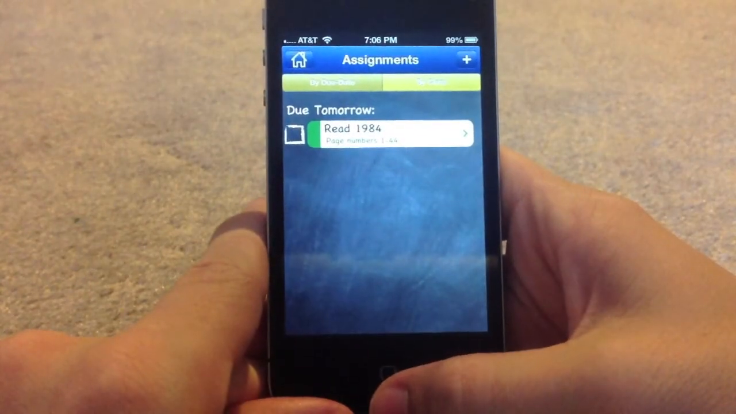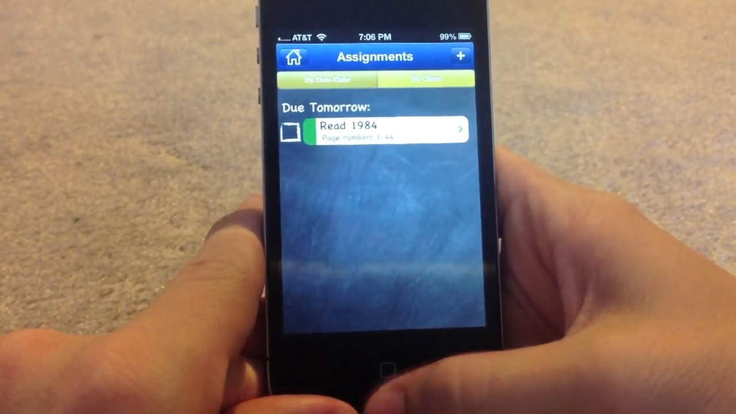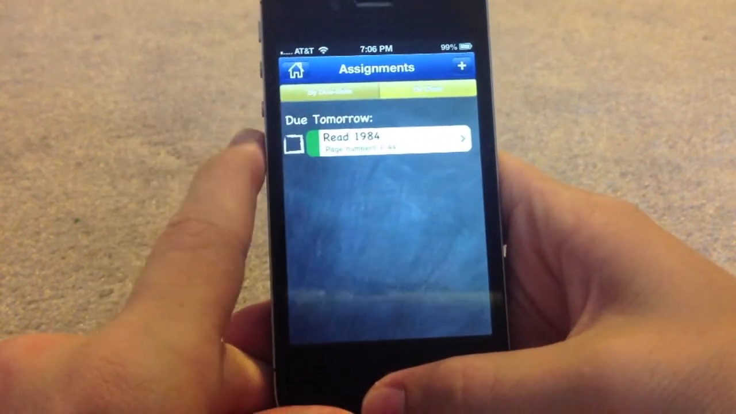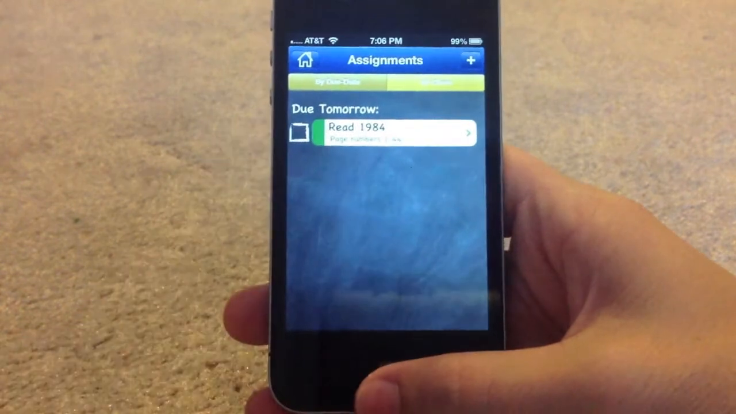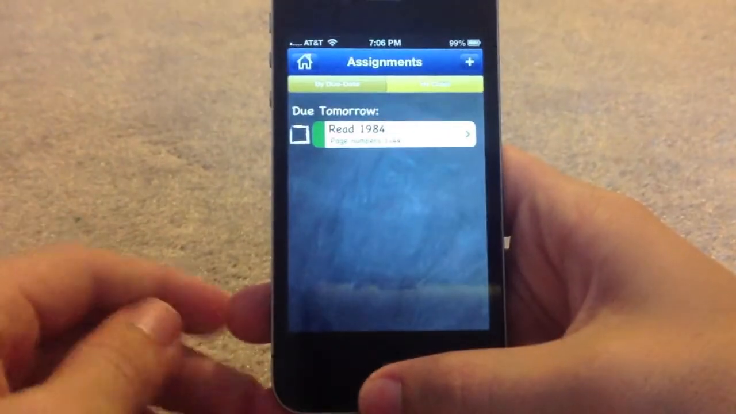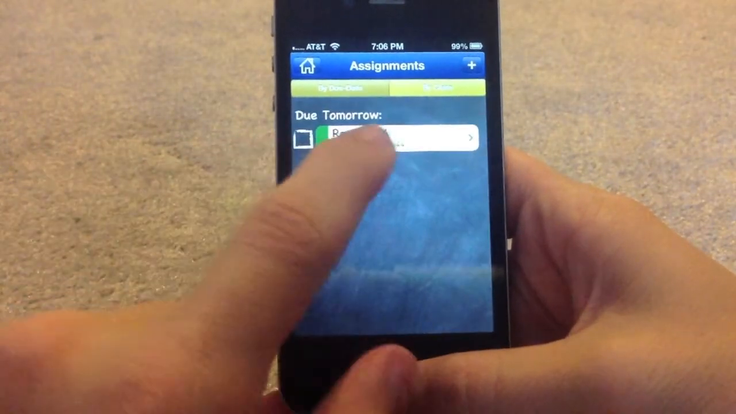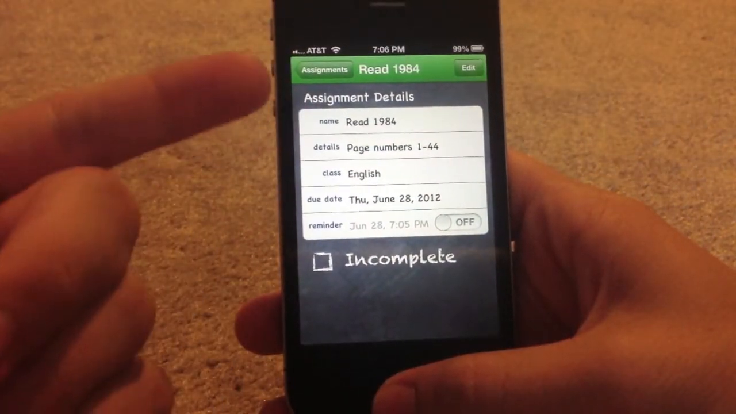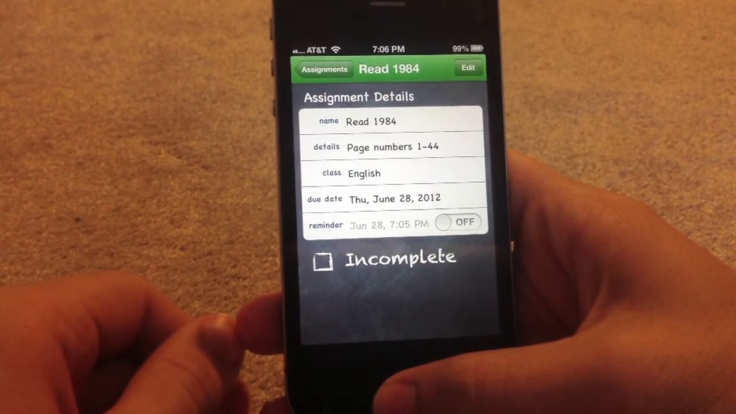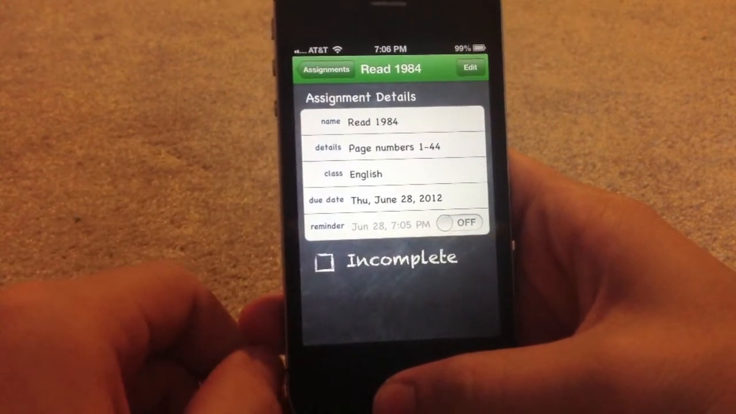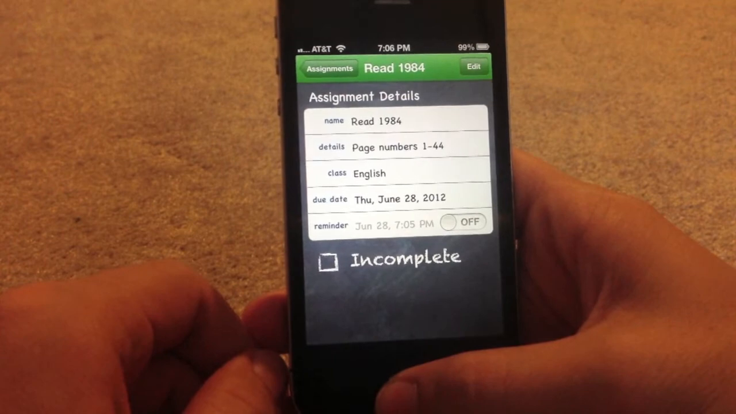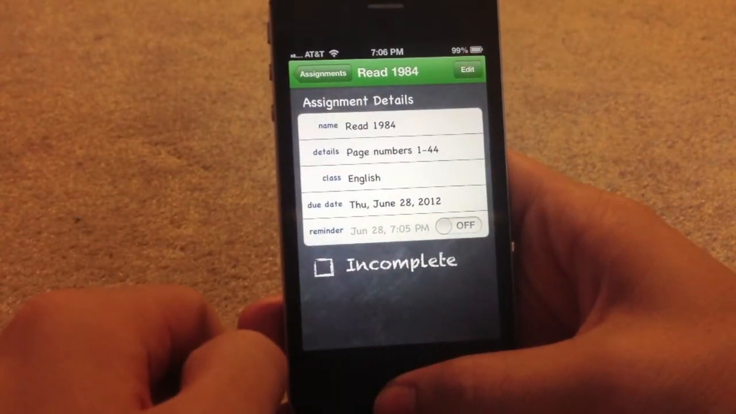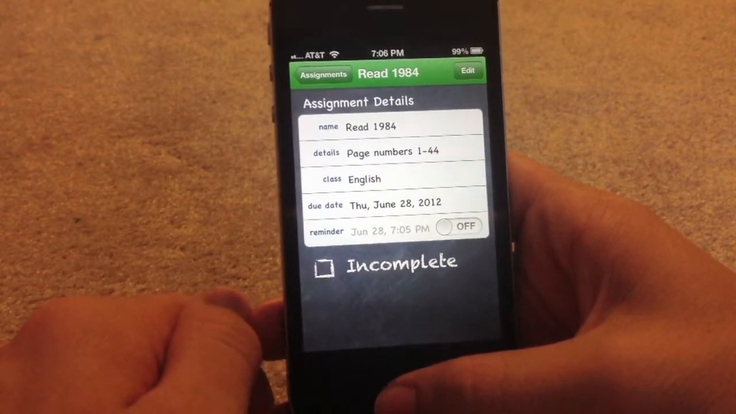So this is what an assignment looks like when you've added it. You can check it off for completion. I'll say due tomorrow because we're in the by due date filter right now. So we'll tap on it. So you have the name and the details. The name might seem a little bit redundant, but if the title is too long to fit in between the edit and the assignments, it gives you an ellipsis. So having that full cell dedicated to it is nice.